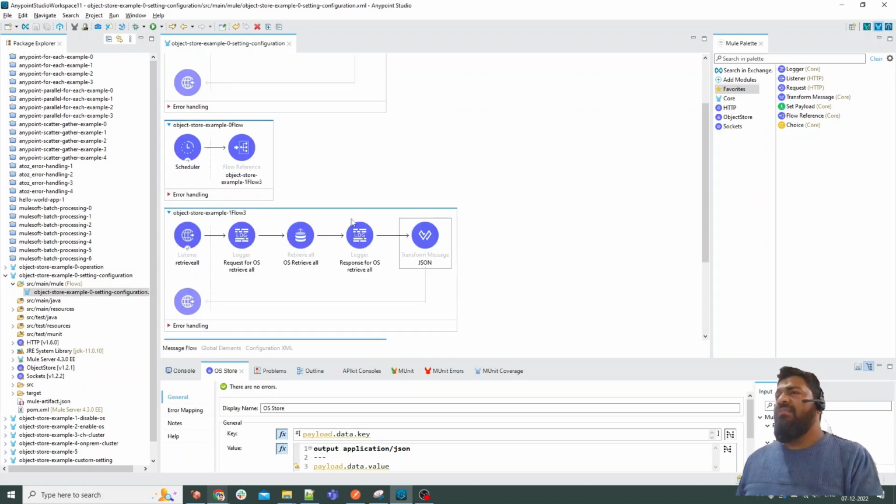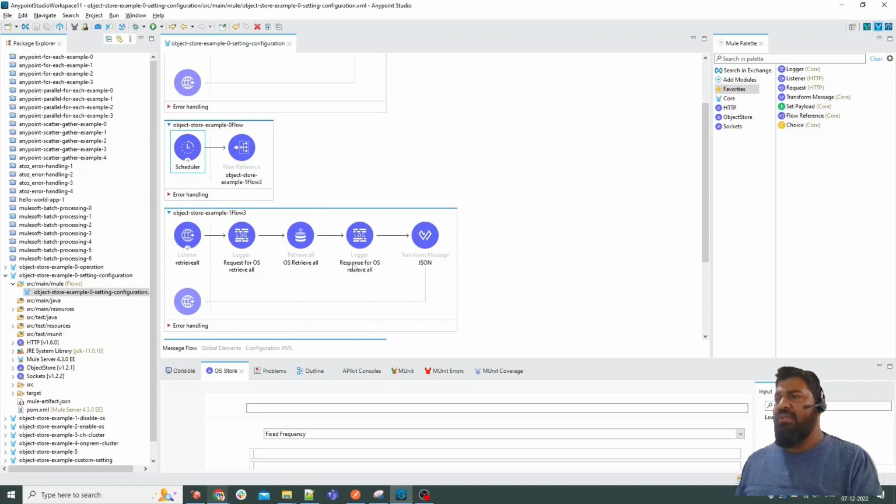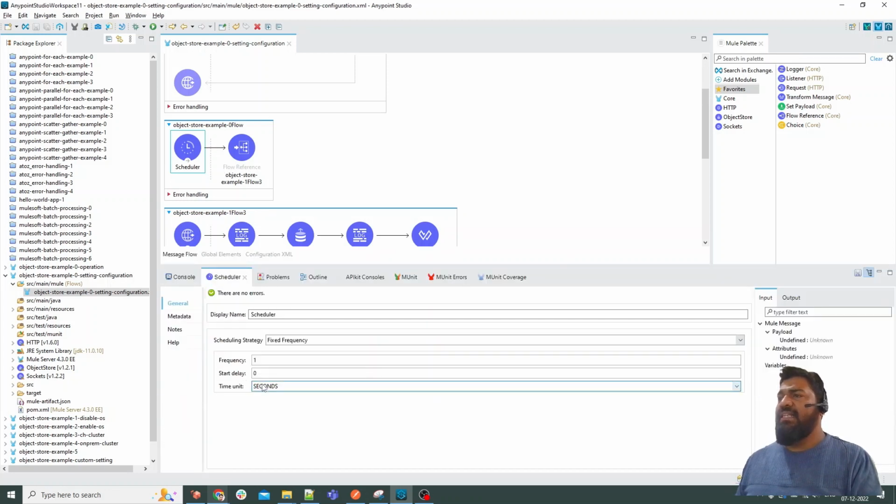Apart from that, I have one special scheduler to show you whether our key is deleted or not. This is my scheduler, and I'm running it every second. As you can see, the start is 0, the frequency is 1, and the time unit is second. So this scheduler is running every 1 second.